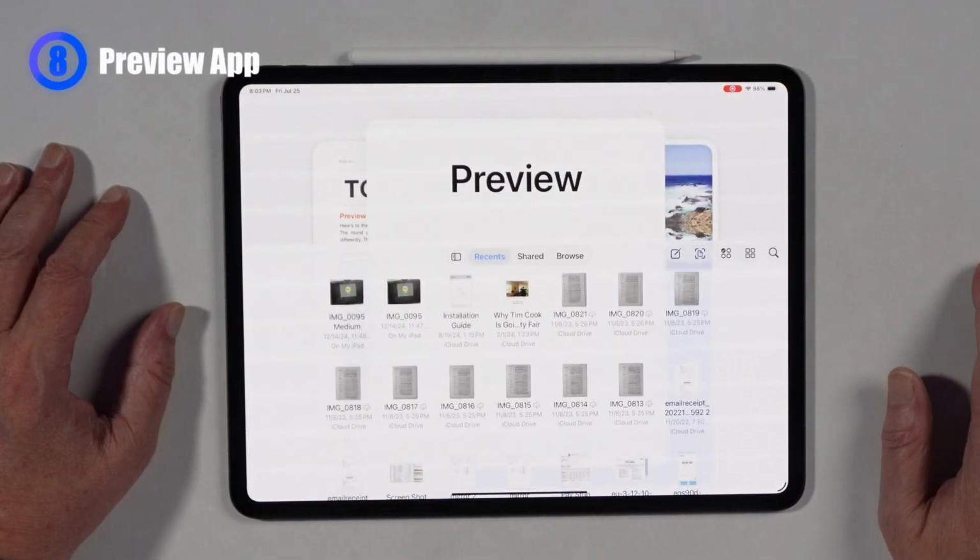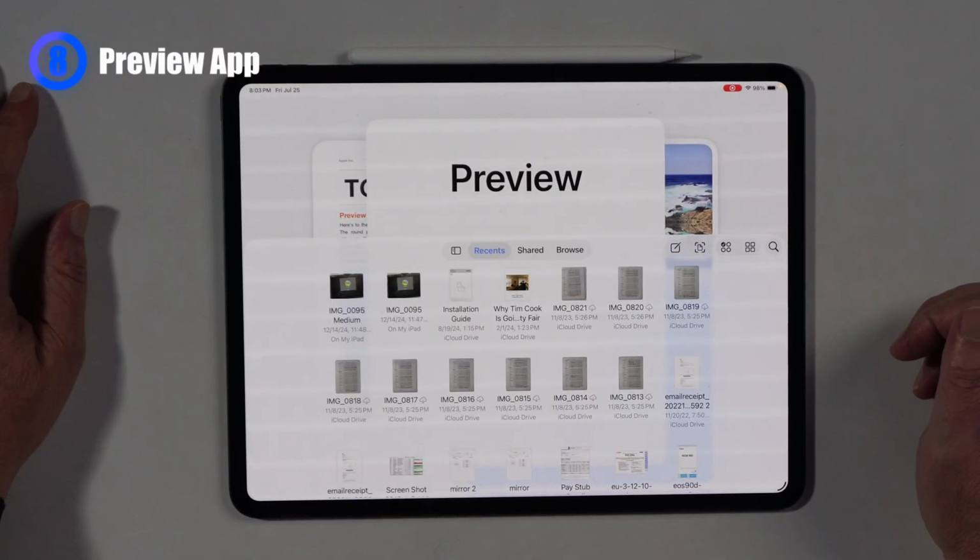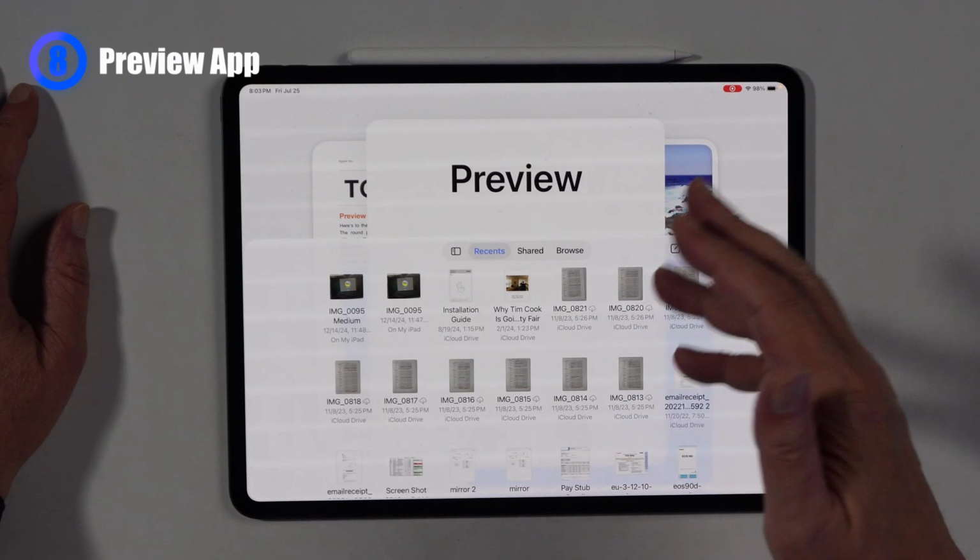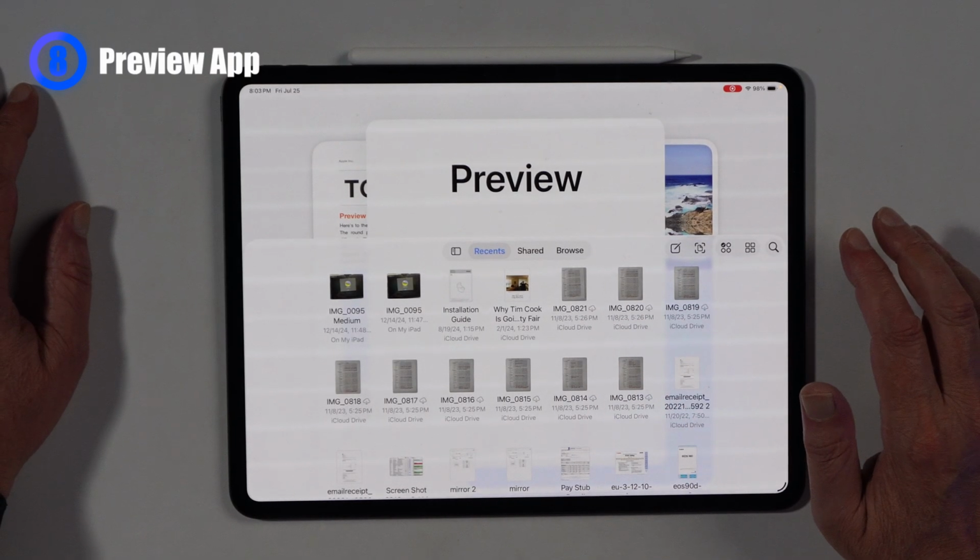But probably most significant are the apps they've added. Preview, like on the Mac. Now you can open PDF files and GIFs and all sorts of things. And you can edit them. And with the pencil, you can sign things in PDFs. I don't really use my iPad for this kind of stuff. That's why I have a Mac.